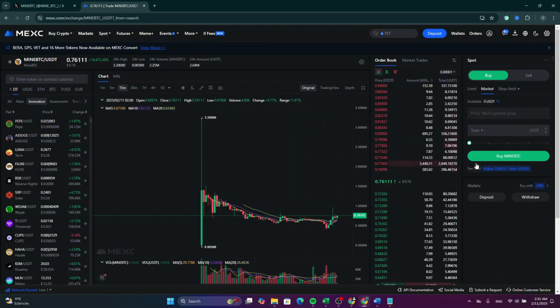So if you select the market, drag this to set how much of a percentage you want to use of that USDT in your account to be able to buy this token. After that, click on buy mine BTC. So this is how to buy mine BTC token.